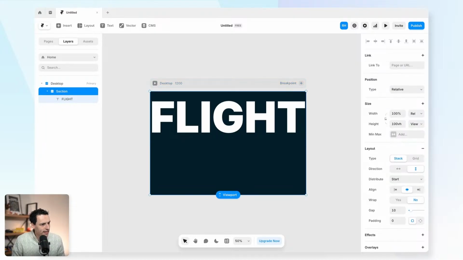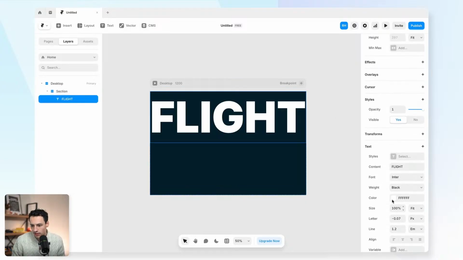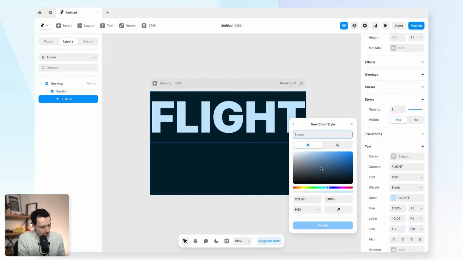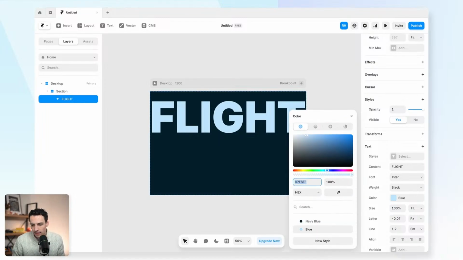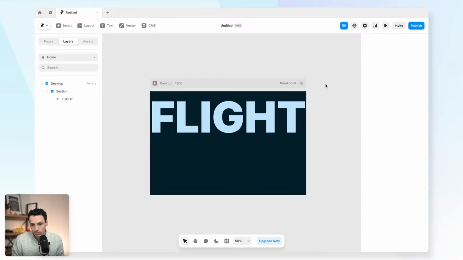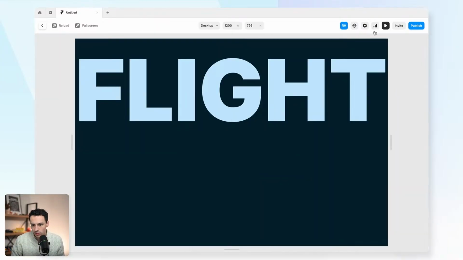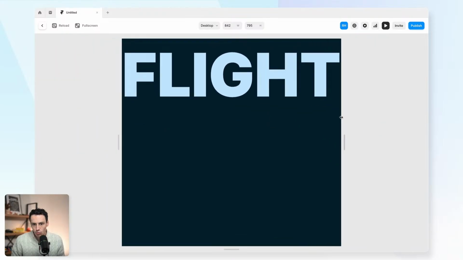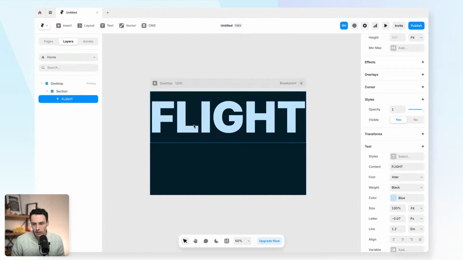Let's go ahead here and actually pull in a bit of a baby blue sort of color. So we'll paste that in here. And we'll also create this as an accent, as a color style here as well. And this is looking pretty good. So now if I scale this, you'll notice that the text is scaling with the page itself because we set the width here to be 100% in size. Okay, this is looking good.